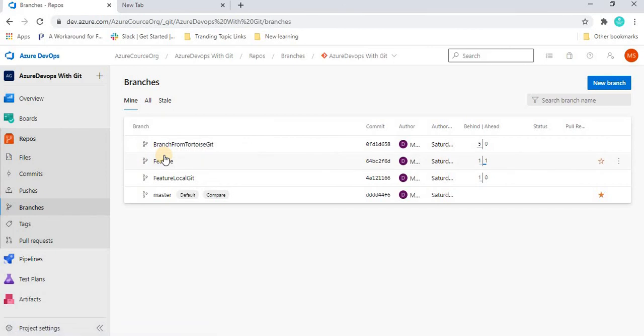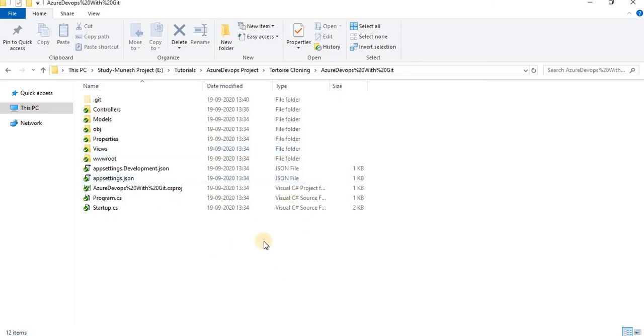So this is the way of creating the branch using TortoiseGit. In this way we can create the branch using TortoiseGit, and after creating the branch, what we have to do is push that branch into the server.